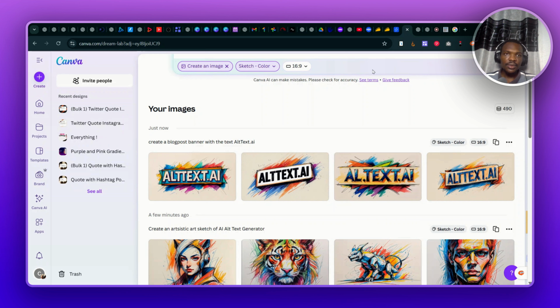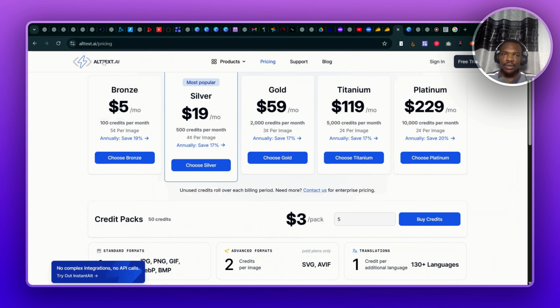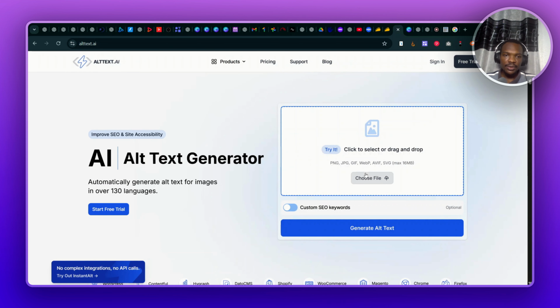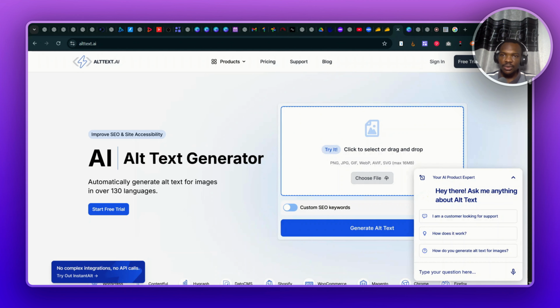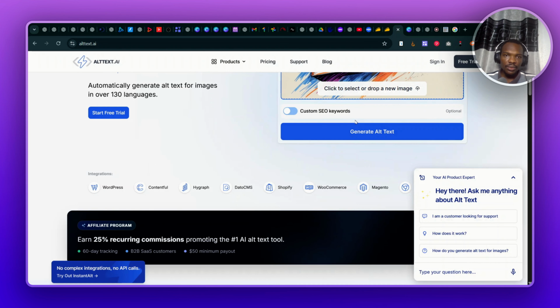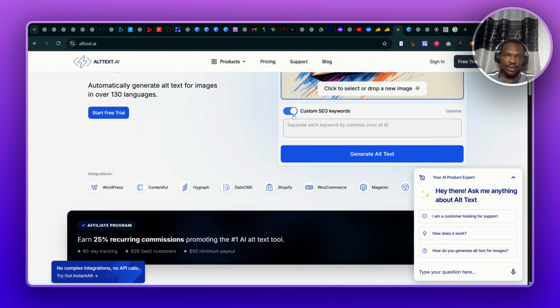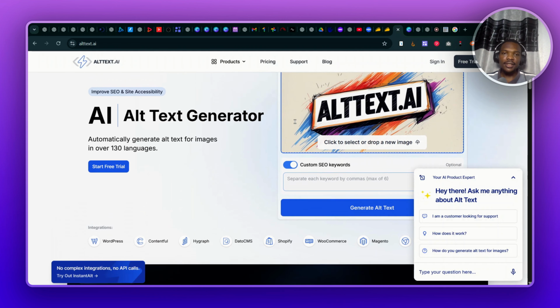I'll generate this too. Okay, and we'll come down here. So where are we? Hopefully it doesn't ask us to sign in before we can use it. Okay, so I would put one of those images. So we'll do custom SEO keywords. So the custom SEO keywords, right? This is just me testing.